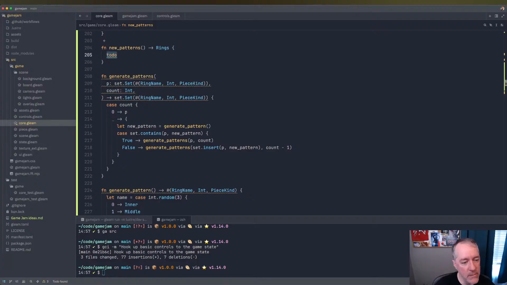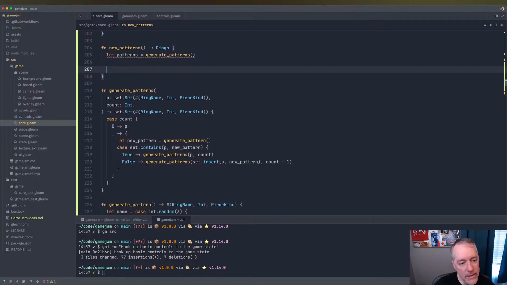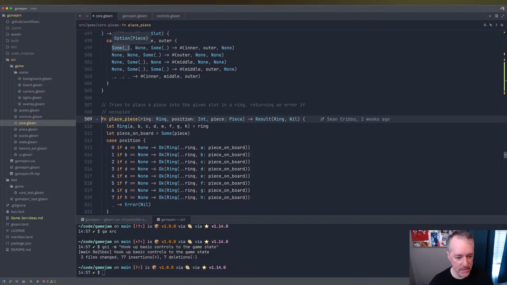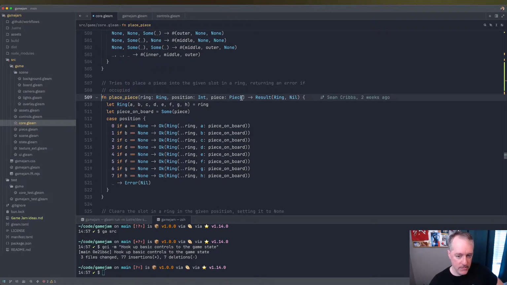Okay, so now we can say let patterns is going to be generate patterns. Okay, and then ultimately what we need to do is let's look at that place piece. And this is kind of what we want to do.